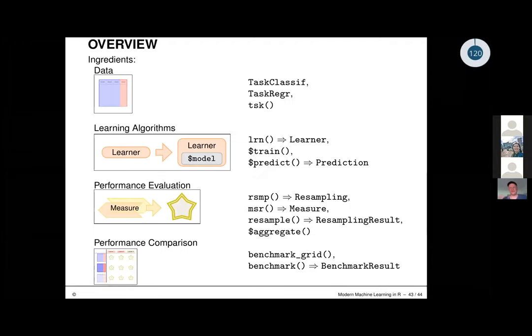So this is the overview of the most important parts. For data, you have the task objects for classification and regression, and you can access predefined tasks using the tsk function. Same for the learning algorithms, you can use the lrn function to get a learner. You can call train and predict, and you will get a prediction. For resampling, there is this one here, and for measures msr. The resample function, of course, will give you a resample result, and the most important method is the aggregate method for the resample result. And for performance comparison over multiple learners and multiple tasks, you use the benchmark function, which will give you a benchmark result.